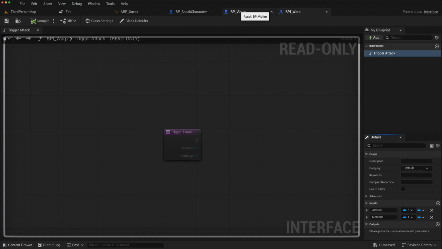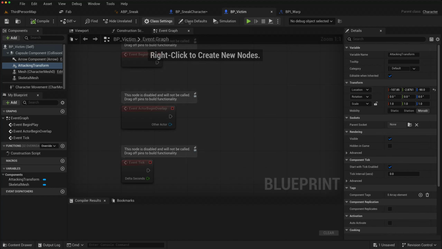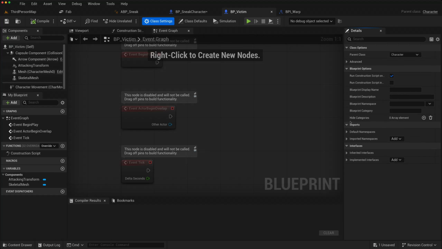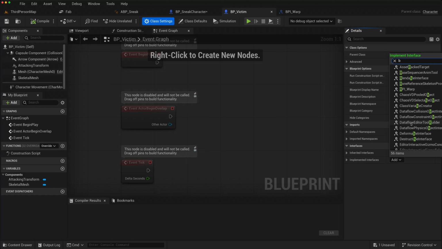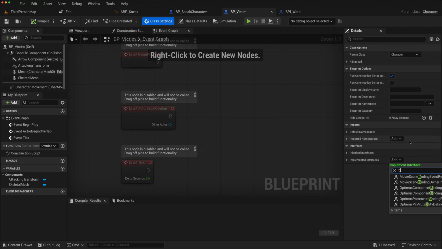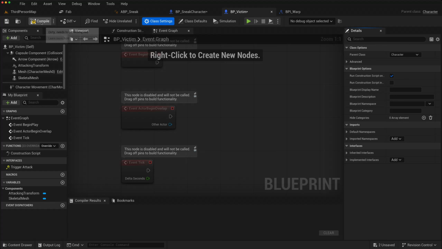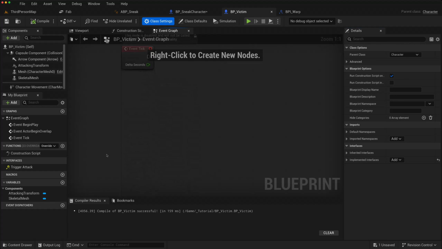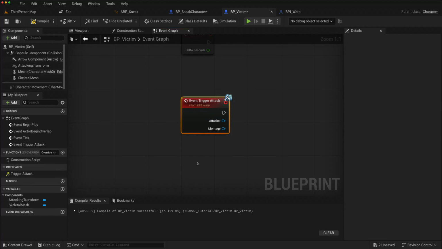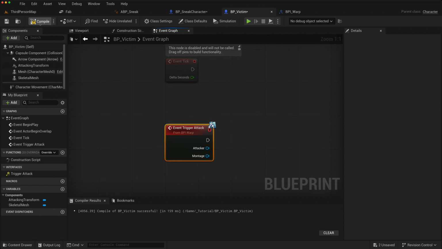We can then go to our victim, and in the class settings we can give it the interface. So that will be BPI warp. And that will then open up the trigger attack event.